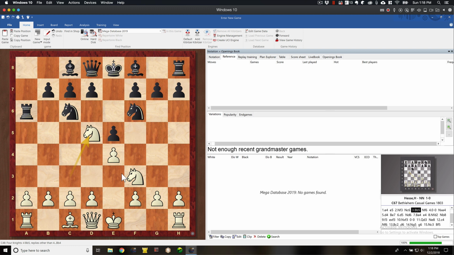You'll notice as you get deeper into these games, guys, your computer is going to be working harder and harder to find these positions because it's got more to search through. And then you get this message: not enough recent Grandmaster games. So there you go. I mean, now you're in unknown territory for now, at least. If I make a few more moves, it might hit upon a position that it knows. Most likely it won't. And away you go.